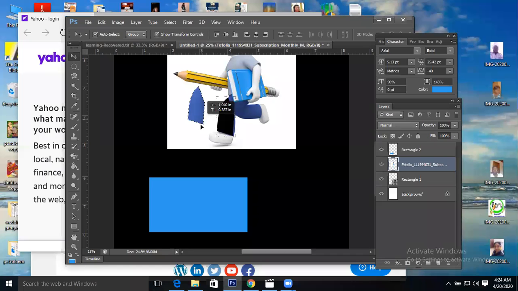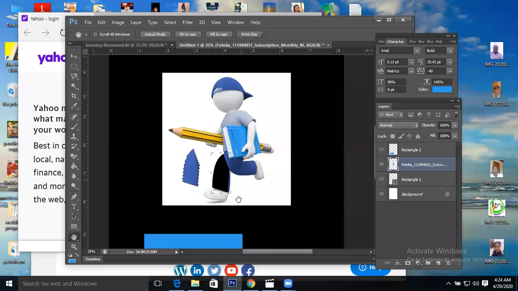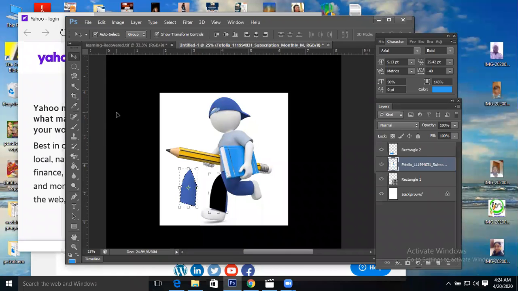Can you see the cut portion is off now? Then you press Control D for the selection to go off. Now you can see that I've gotten the round shape. With the help of the Alt key.